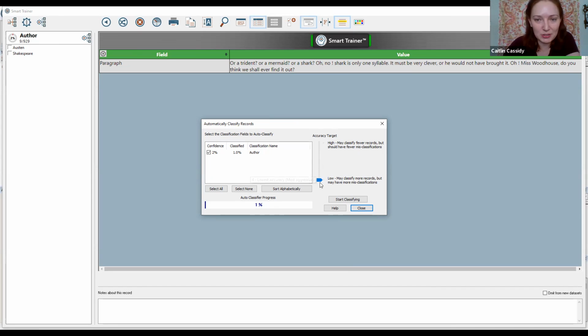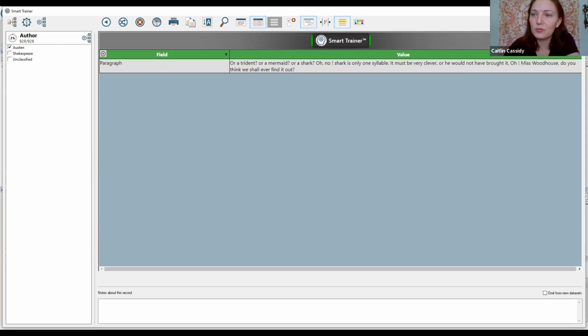On the other end of the spectrum would be privileging recall, in which I will classify as many records as I can, but some of them may be misclassified. For the purposes of demonstration, I'm just going to set it here. So once you've decided where you want that to be, you can click Start Classifying. And when it's all done, it will tell you.